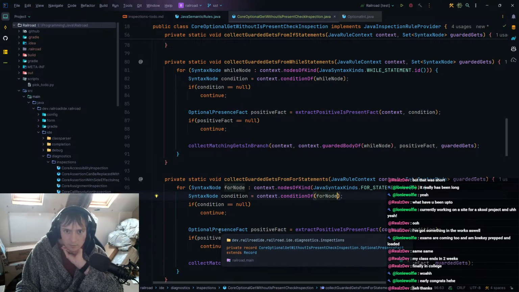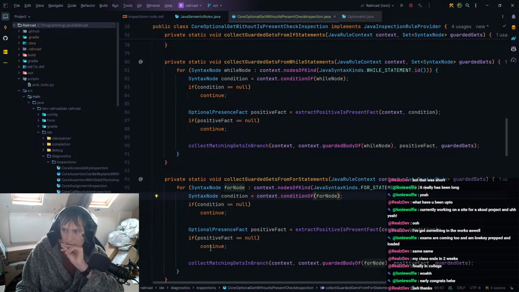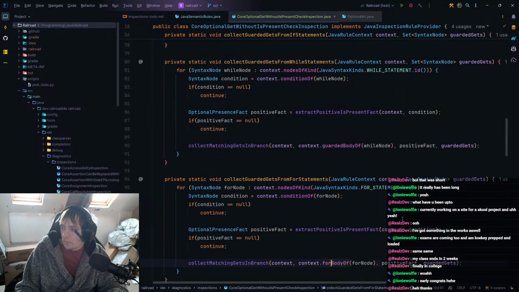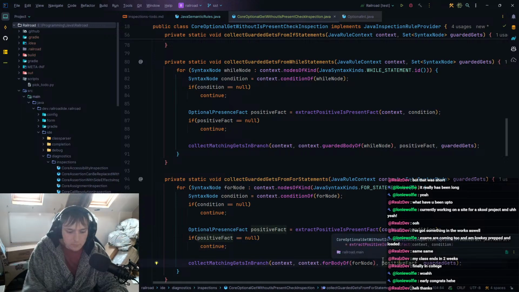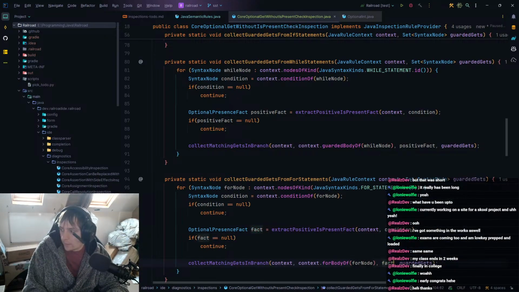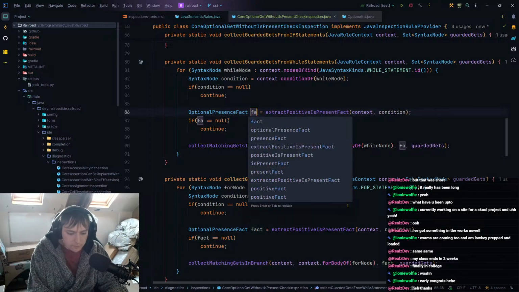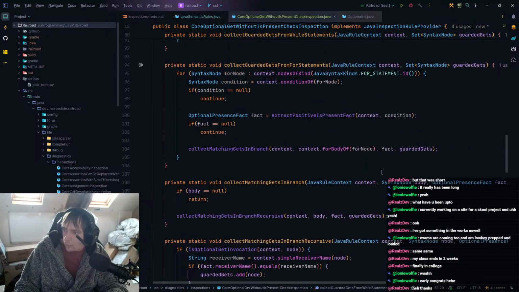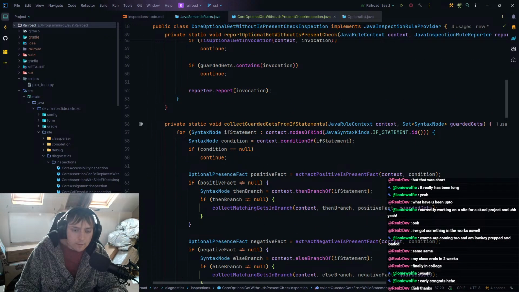We extract the fact. And then, yeah, this just needs to be for body of. That's fine. I think that's it. Yeah, I mean, that's it. This I'm gonna rename actually just to facts, just so it's easier to read, even if nothing else. But I think that's it.